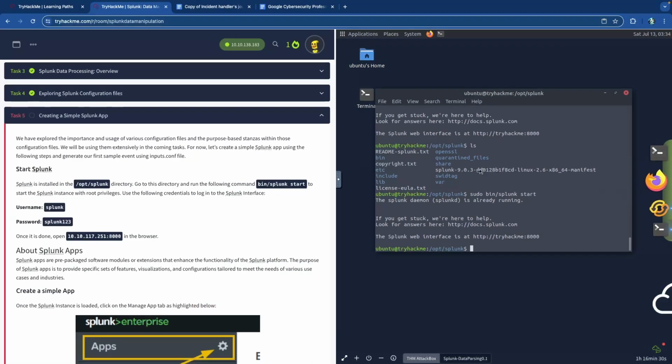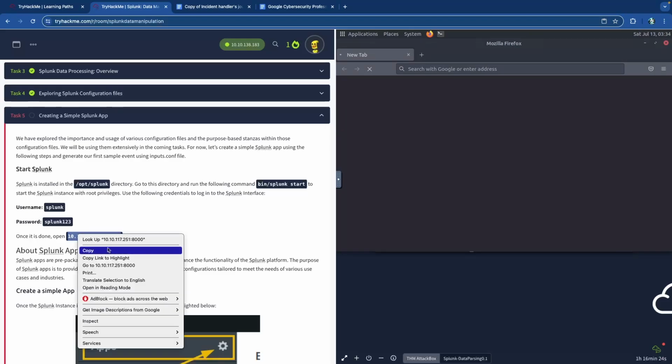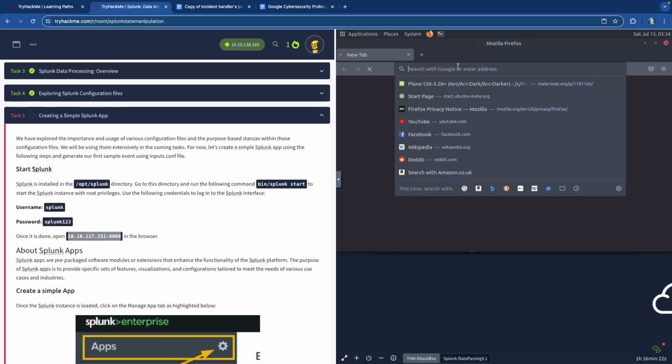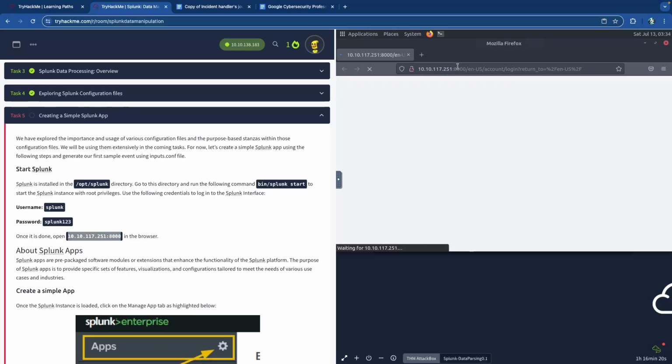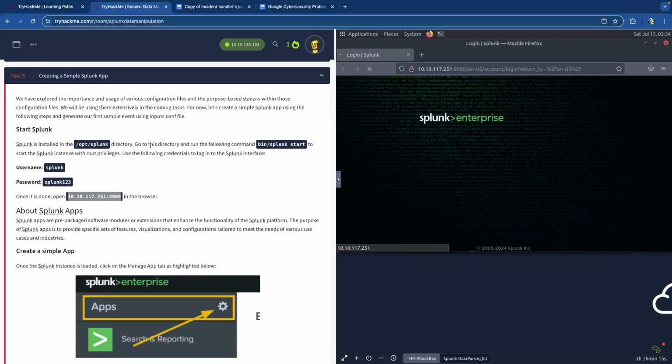Now I should be able to go to my web browser and visit my IP, which is right here. It's basically at the IP address that they gave me, on port 8000. And there we go, it's loading, perfect.